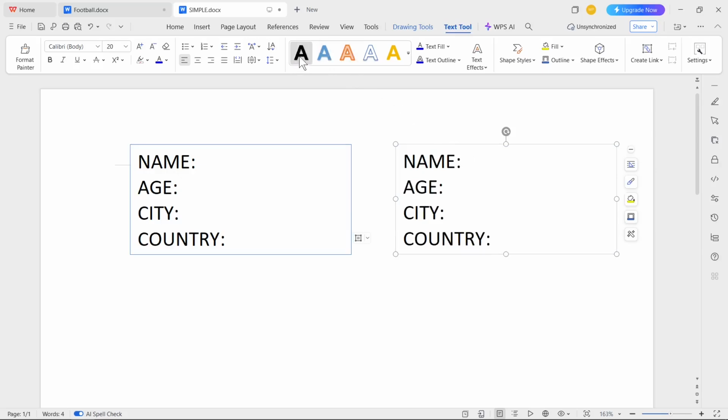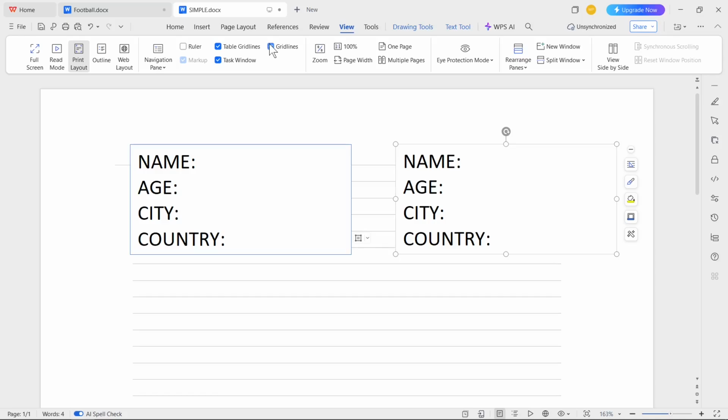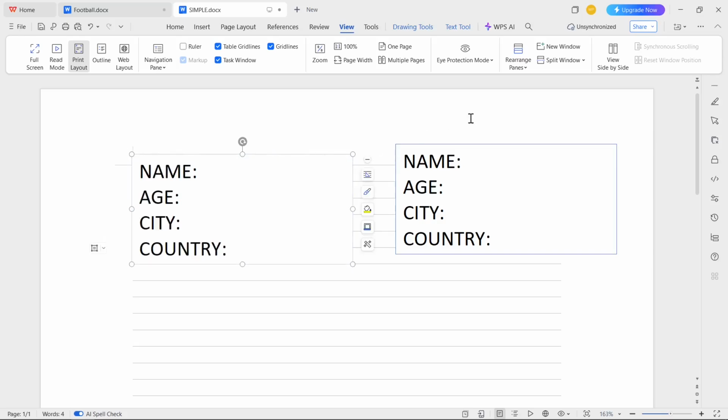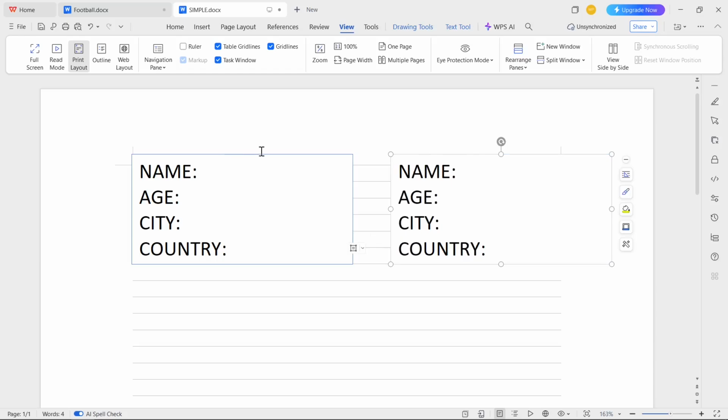And remember that you can always go to View and enable here grid lines. It may be really useful for you to do it. So for example, I will change the position of this label to this line and the position of this label to this line.